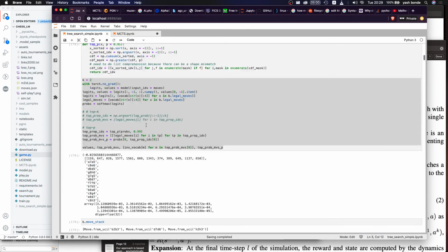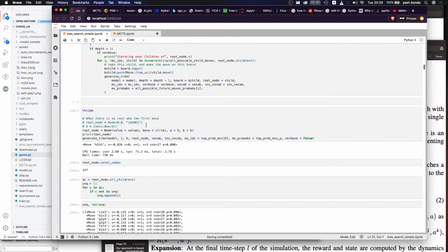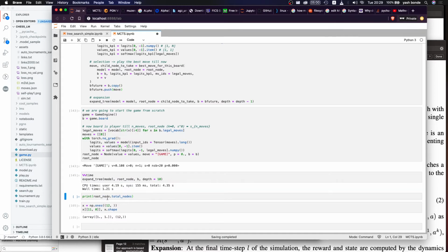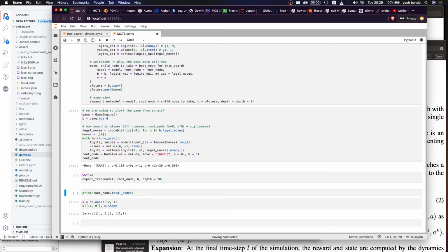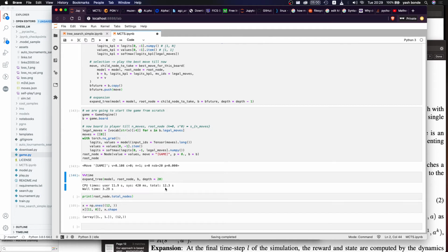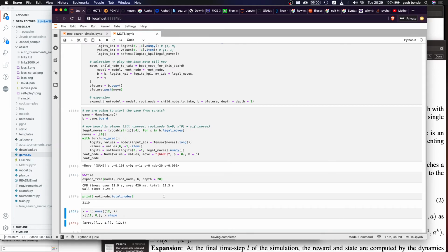I never understood these magic functions. This is too complicated to use. And the computer goes brrrr. You can see, you can hear it. Got 20 depths, which means it has analyzed 2,119 different moves. Okay people, I think we are getting somewhere.